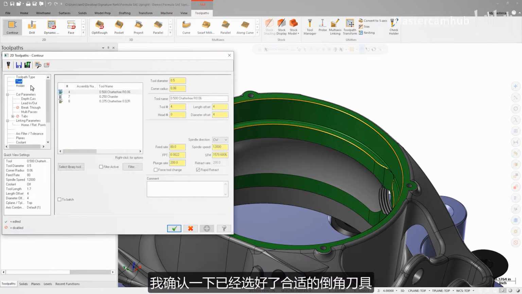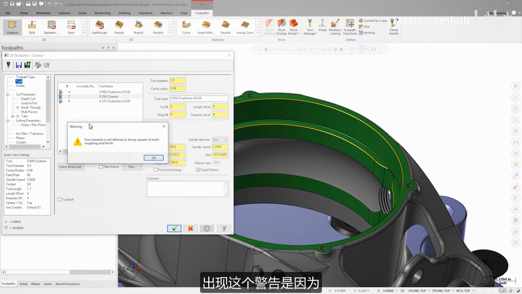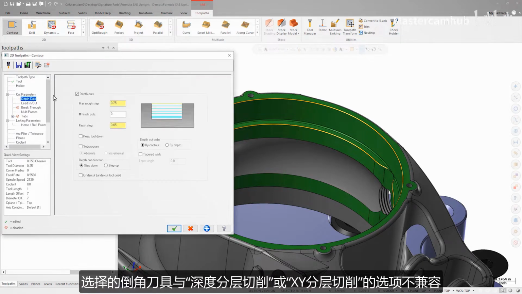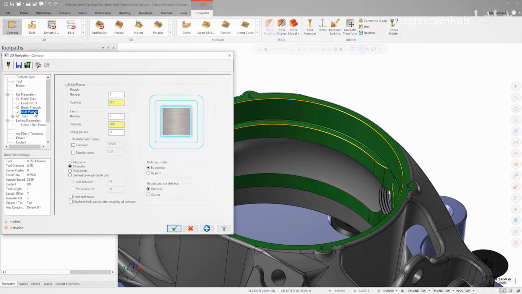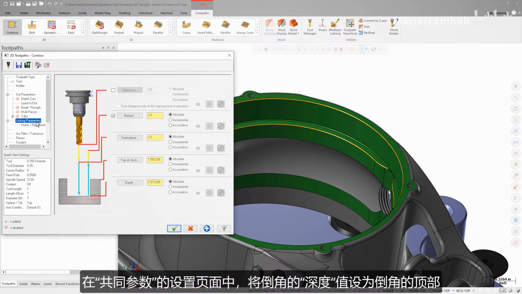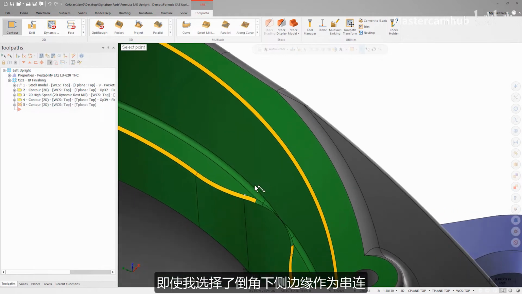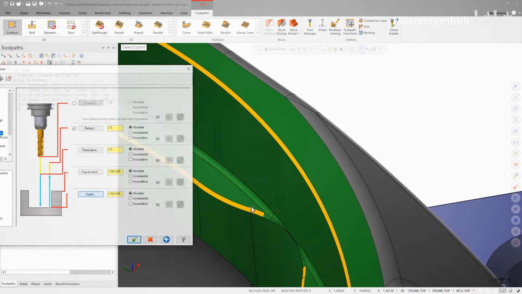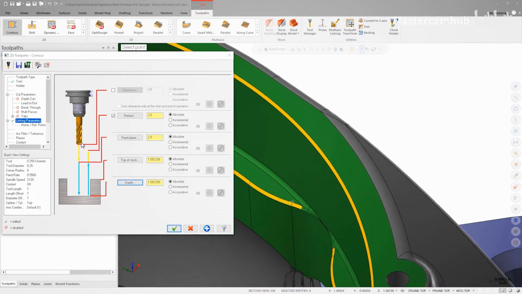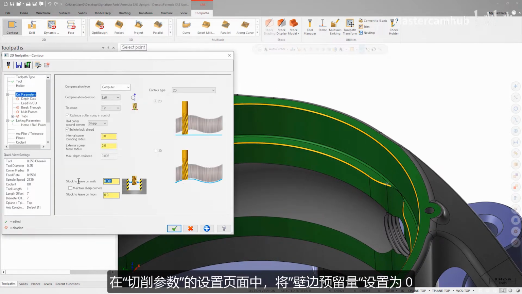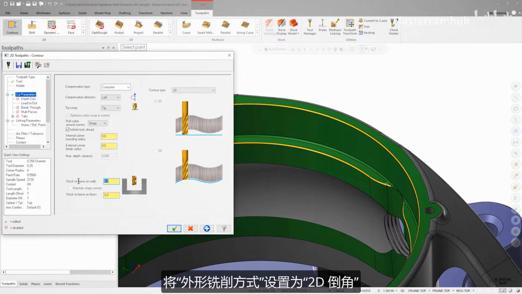I'll make sure that my chamfer tool is selected. This warning appears because chamfer tools aren't compatible with depth cuts or multi-passes. On the linking parameters page, I need to set the depth value to the top of the chamfer, even though I selected the lower edge as our chain. On the cut parameters page, I'll set the stock to leave value to 0 and change the contour type to 2D chamfer.